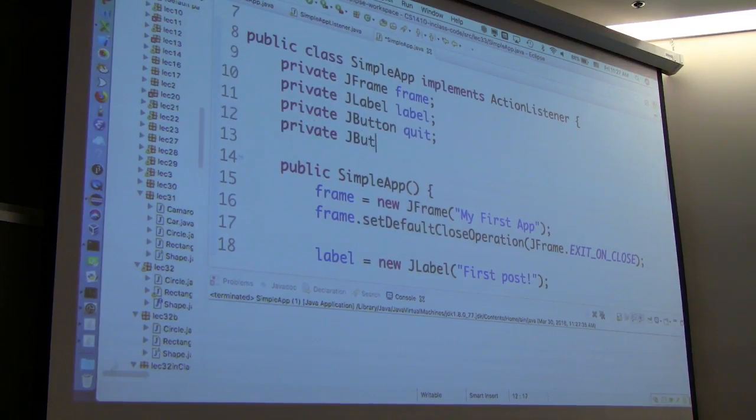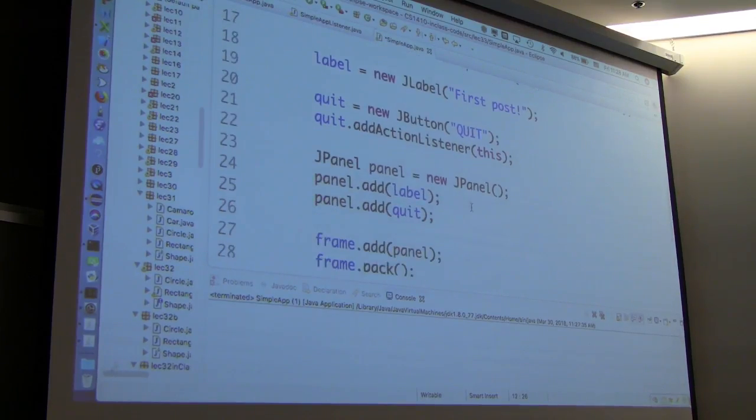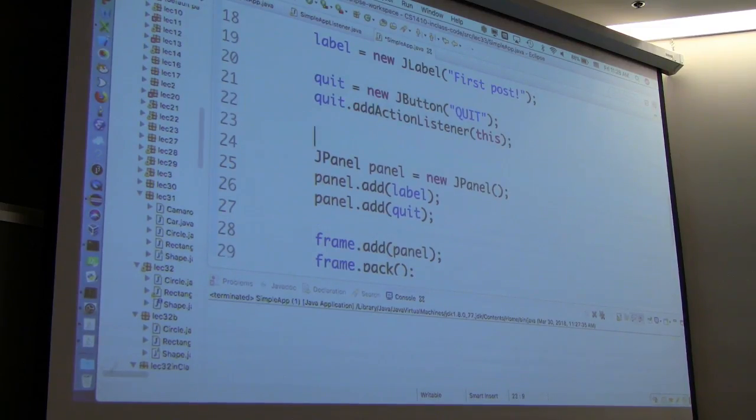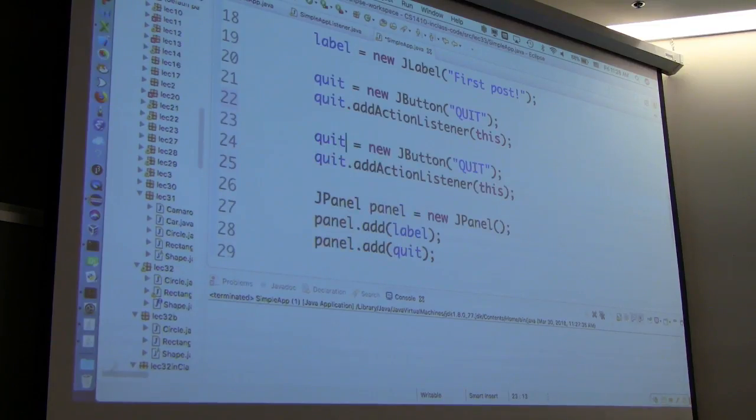Private J button, beep. And I'm going to make that beep button, and I'm going to tell it to use the same action listener as the quit button.